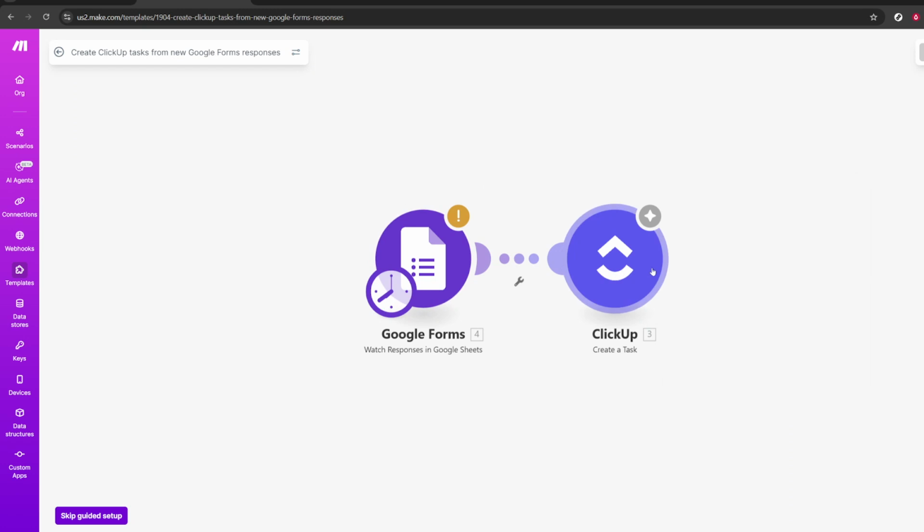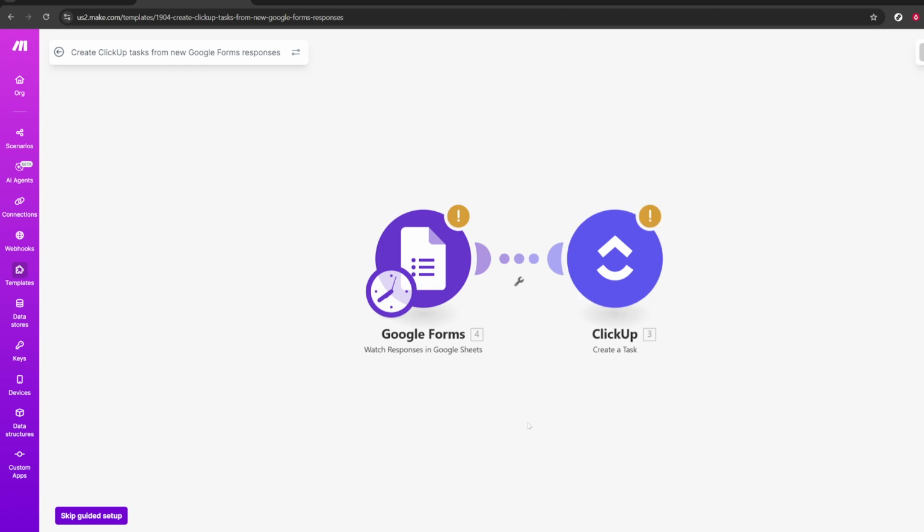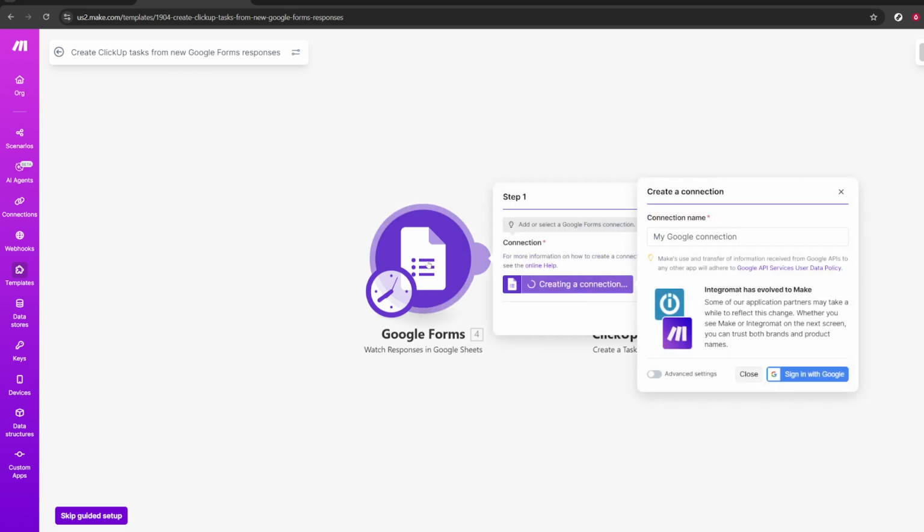Once you've selected the template, Make will open it as a ready-to-configure scenario. From here, you'll be guided through connecting your Google and ClickUp accounts and confirming the fields that should pass from the form to the task. A helpful tip is to keep your form questions clear and aligned with how you plan to organize tasks in ClickUp. Consistent naming, structured descriptions, and using required fields in your form can make your tasks more useful the moment they're created.